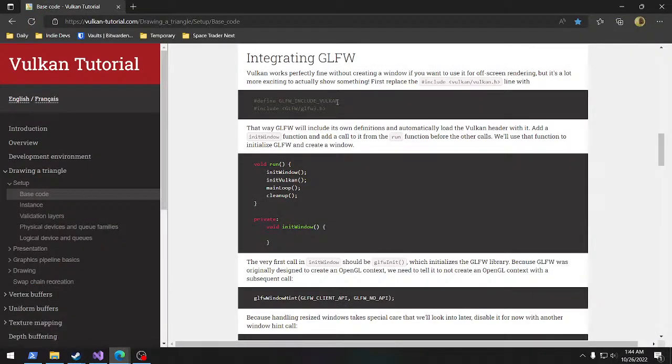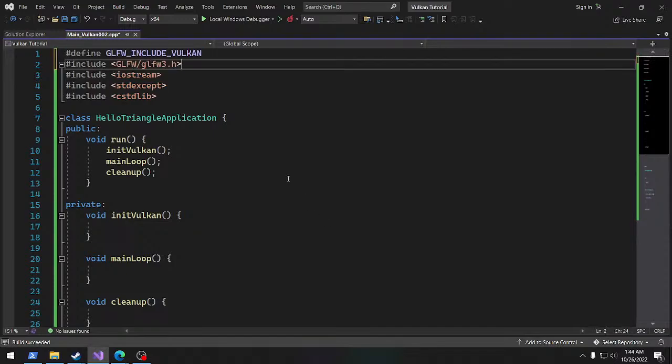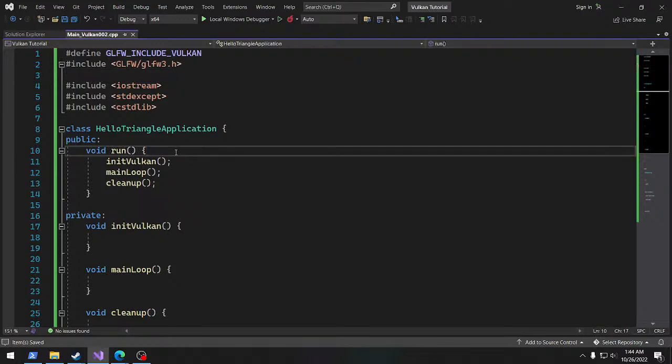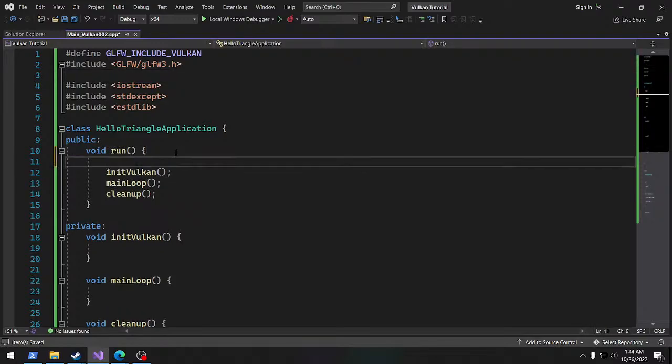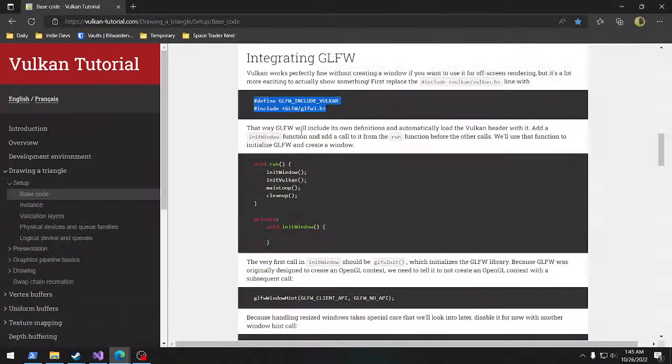Alright. Include GLFW, or define GLFW. So let's go like this. We're taking this, I guess. GLFW include Vulkan. I didn't know you could do that with GLFW. Apparently, there are a great many things you don't know. Well, wait, we're getting ahead. I was just reading ahead. Hold on. That way, GLFW will include its own definitions, and automatically load the Vulkan header with it.